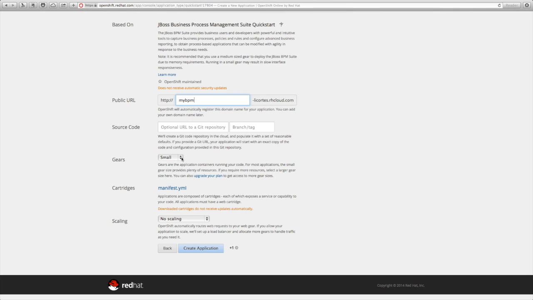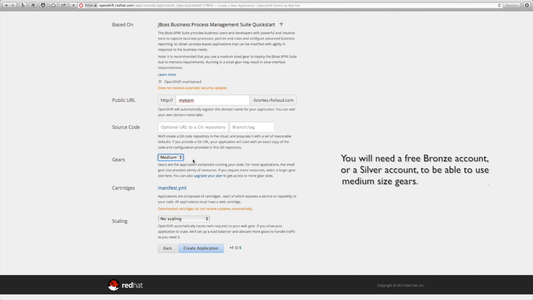Second, you need to select your gear size. We strongly recommend that you run your Business Process Management Suite cartridge in a medium gear. Finally, you could select scaling. For the time being, we will select non-scaling. And once we click the Create Application button, this will start creating our new application in OpenShift.